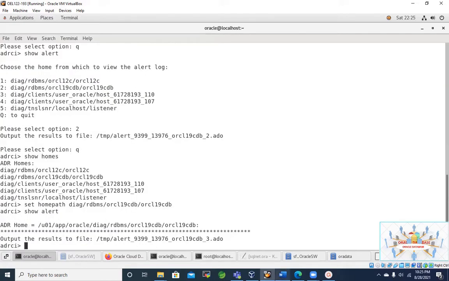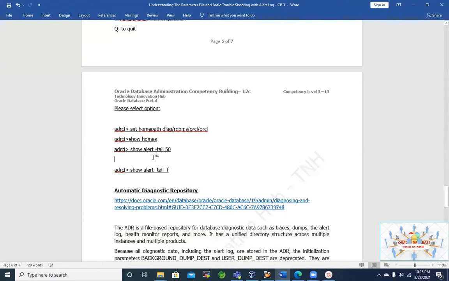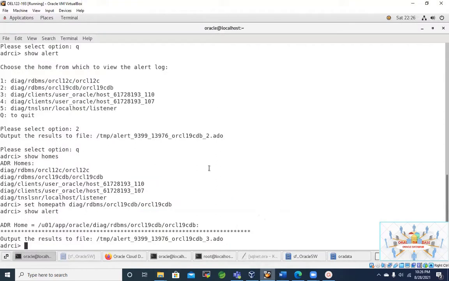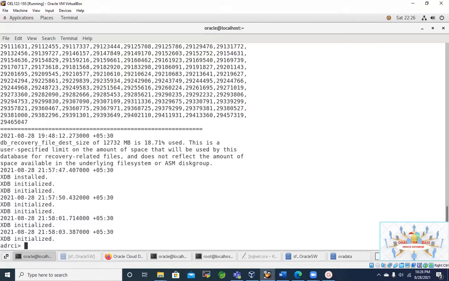And let's filter it. We can filter it again. The commands are there. What we did on tail minus F and tail minus 100, same thing is possible. You can see show alert minus tail 50. Right, let's try that one. Show alert minus tail, no space, minus tail. I want to see the last 50 lines. And show alert minus tail 10, it will give you the last 10 lines.